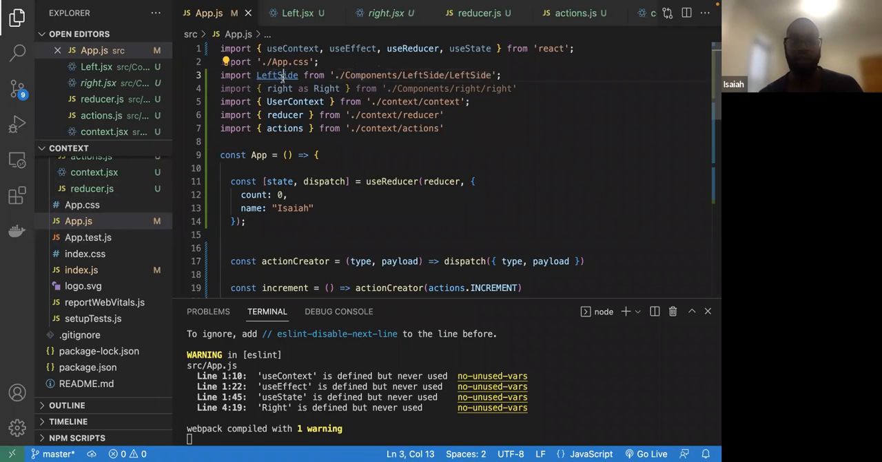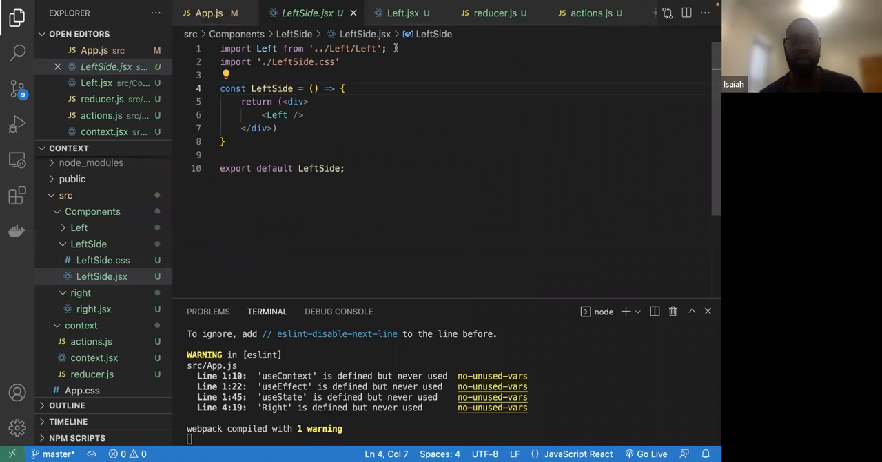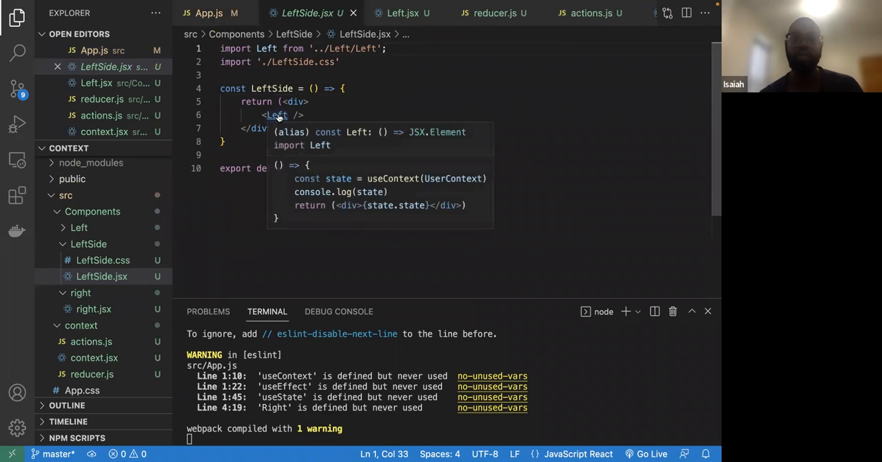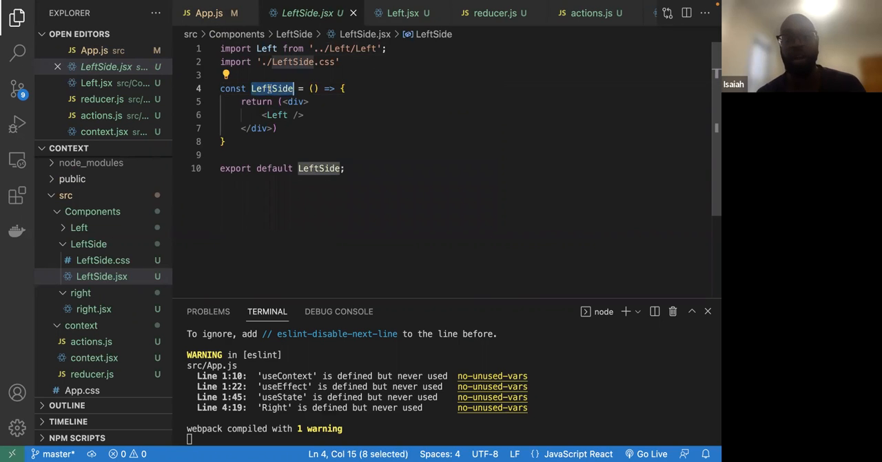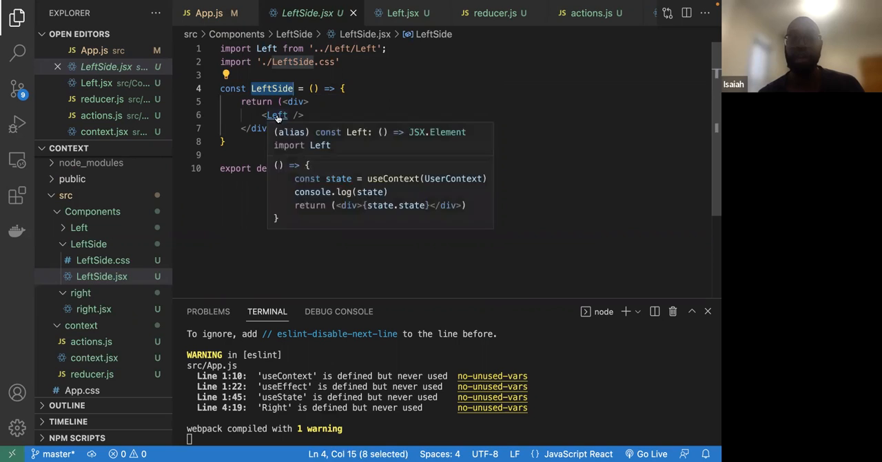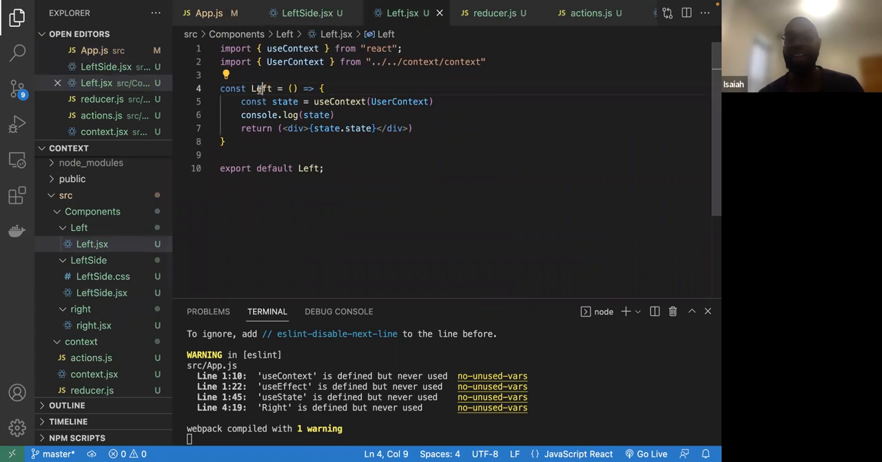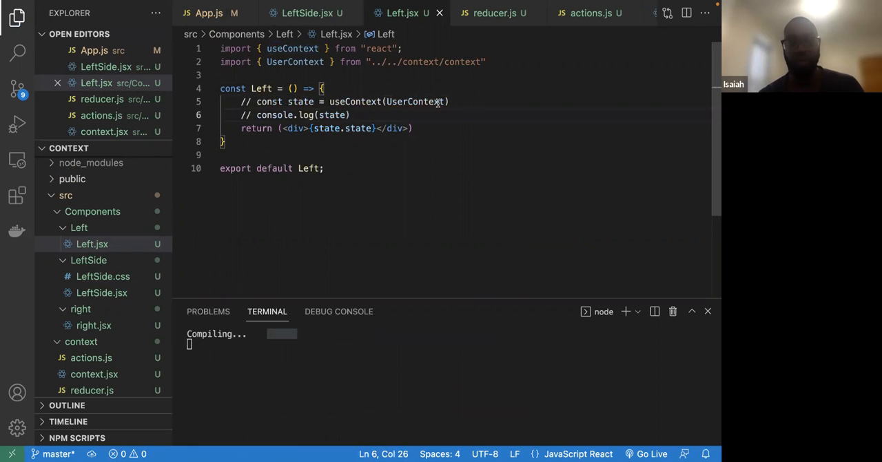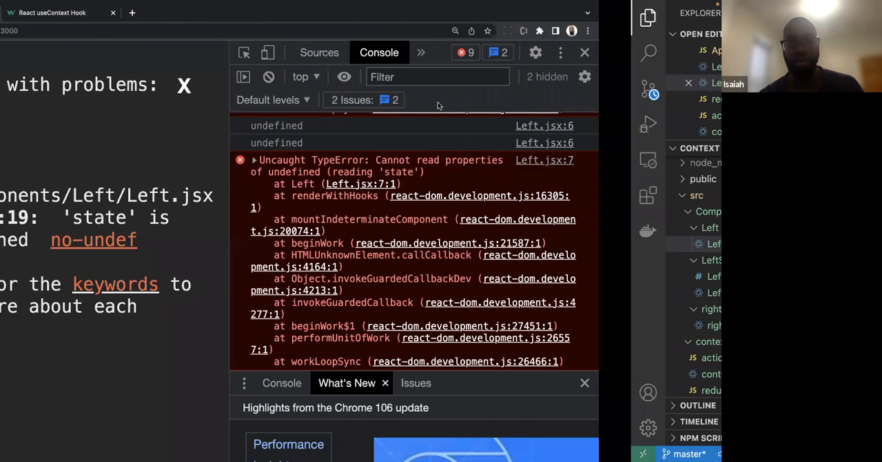I think it's just like the left side. Yeah, here it is. So I'm getting an error because I brought left side into the app, and left side has left inside of it. And left is trying to use the context here. Let me actually comment this out for now. I think that should fix it.